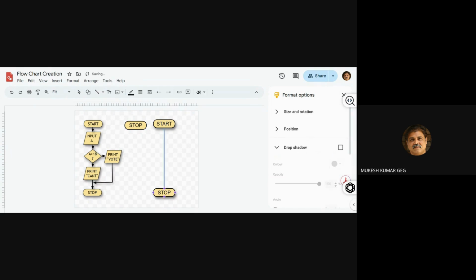Now, one more very interesting thing I would like to tell you for all drawing tools. Do you see when I move my cursor on any object, certain points are highlighted with purple color? I hope all of you are able to see. These are known as control points. What is the meaning of a control point? I'll just show you the impact of this control point.